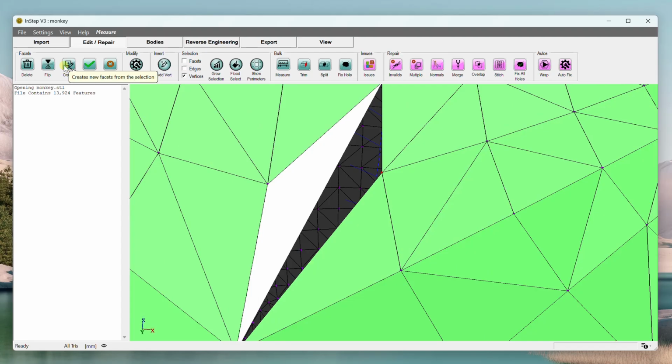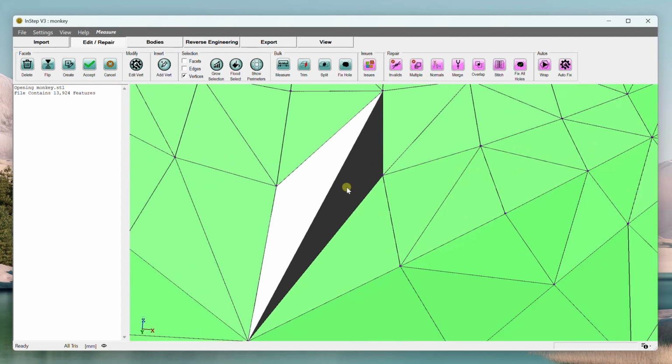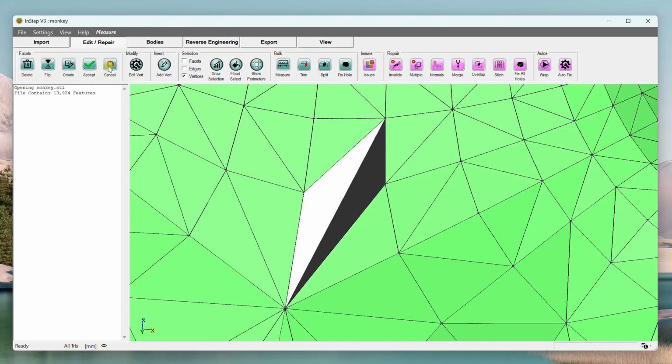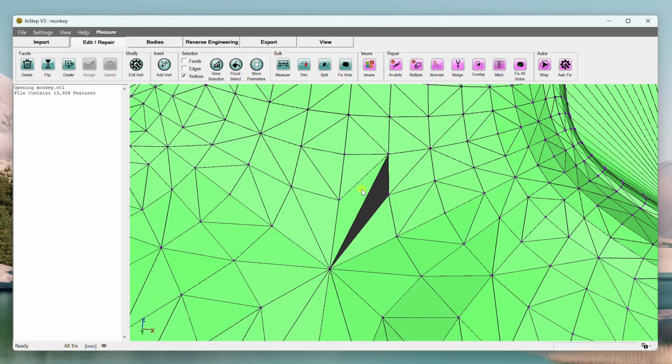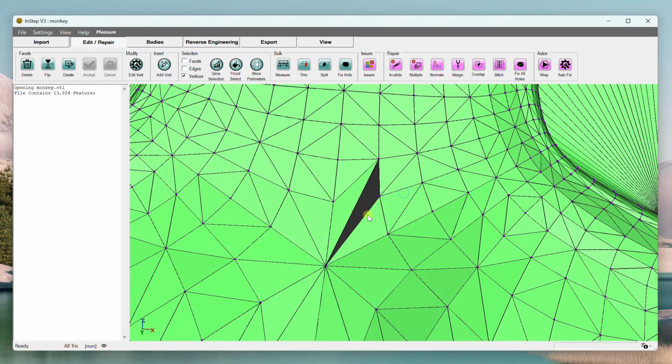Okay, now we create a facet and we can't see inside anymore, but we're seeing the back side of it. So we go ahead and accept this, and now we're left with a triangle that's incorrect. Really quickly, another thing here before we correct this.